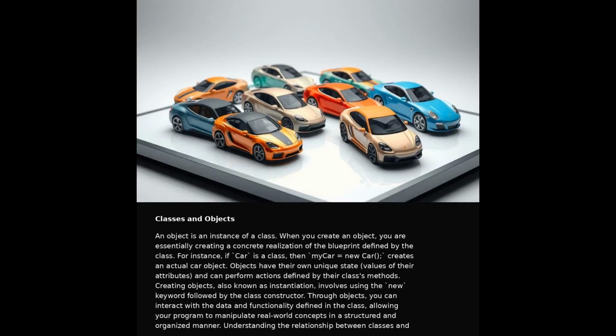An object is an instance of a class. When you create an object, you are essentially creating a concrete realization of the blueprint defined by the class. For instance, if Car is a class, then myCar = new Car() creates an actual car object. Objects have their own unique state, values of their attributes, and can perform actions defined by their class's methods.